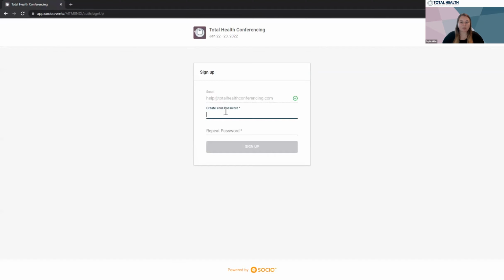Prior to the event, you'll receive an email with a link to join the platform. Once you click on the link to join, you'll be asked to enter in your email used at registration and create your own password. From there, you'll be able to edit your profile, accept the terms, and enter into the platform.